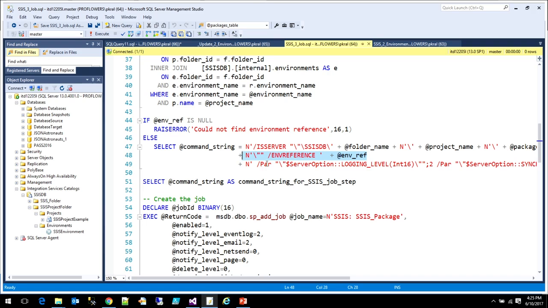So I have this rather elaborate job script that will first detect what the ID is based upon the name and folder that I expect, and then it will put that command string into the proper place in the job creation script, and that makes it work in any environment. So it doesn't matter what order or where I'm deploying it, it will work. It will find the right environment and create the right reference.